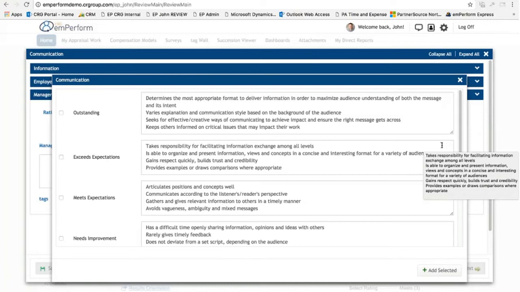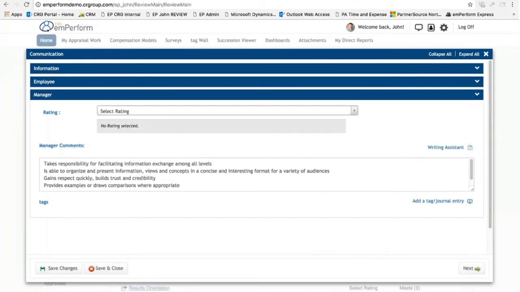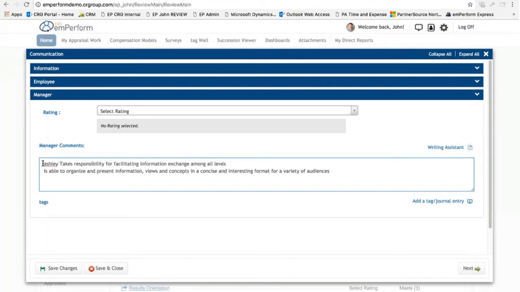These can be used to help standardize the ratings, creating an effective, fair platform for ensuring standard and fair ratings across the board. It also helps managers get started with their own comments. So we'll go ahead and click exceeds, and it enters the comments right in the box. I can take those comments and change them and personalize them a bit for Ashley if I want to, and I can keep going back to that.